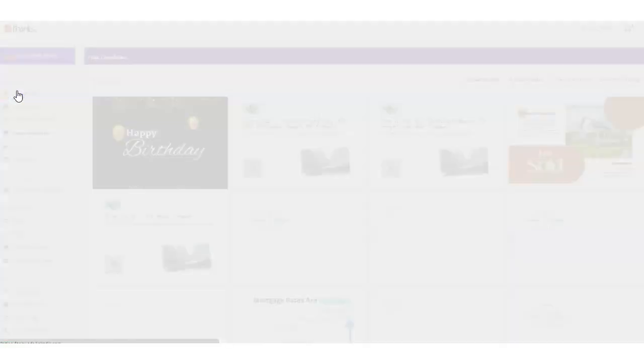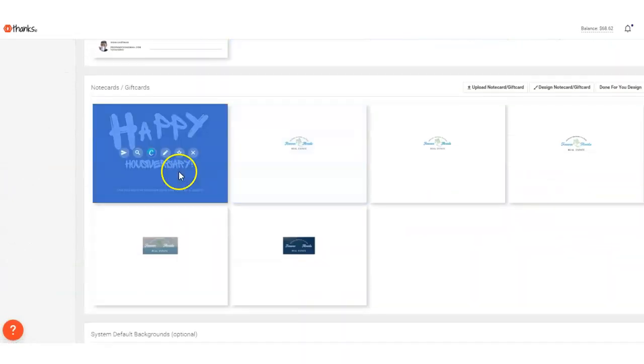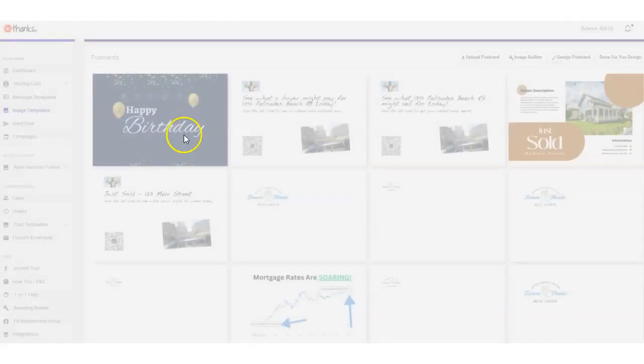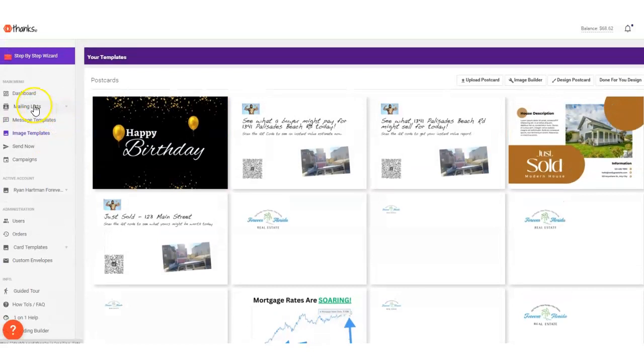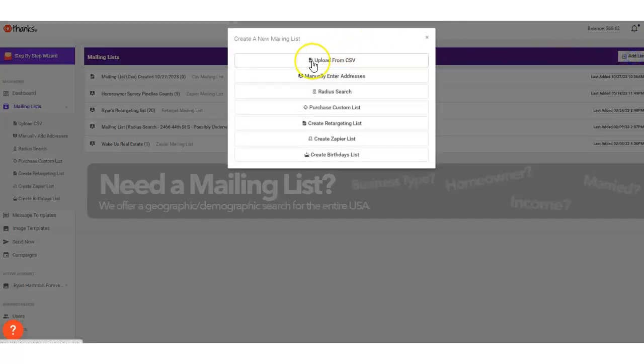We have our image template made. And remember, in Thanks.io, you need a mailing list, an image template, and a message template. Here's our image template. And then the kind of magic sauce here in order to automate all this is that you need to get contacts into a mailing list with a birth date attached.